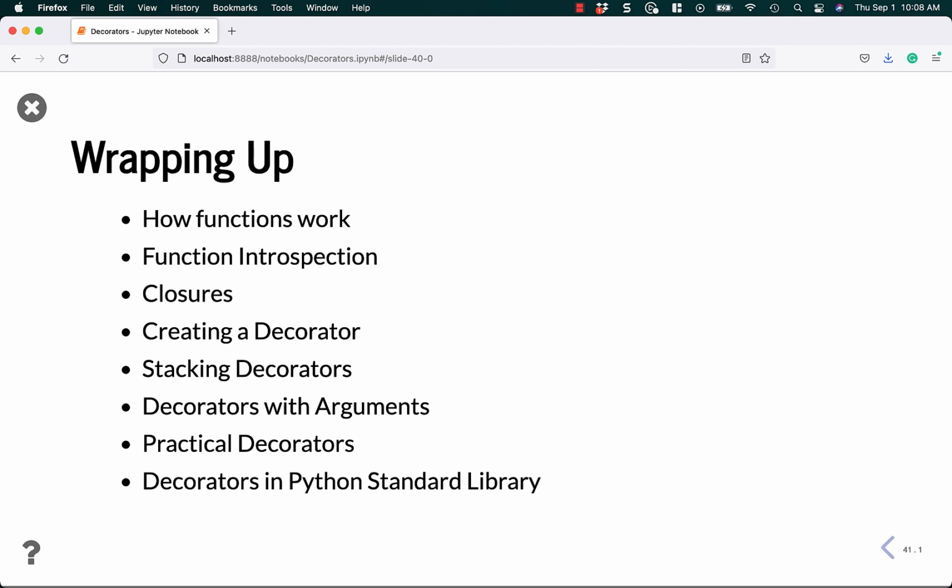In this tutorial, I hope to show you how functions work, introspecting functions, how functions are objects, a little bit of basics about what closures are, and how closures work with decorators. And then I showed a bunch of different decorator examples: stacking decorators, arguments with decorators, class decorators, decorating classes, practical decorators, and then just a handful of the decorators that are in the Python standard library. Anyway, there's a ton of information here.